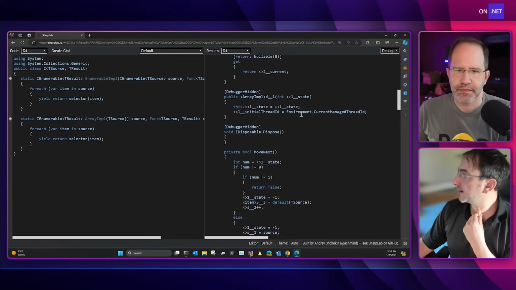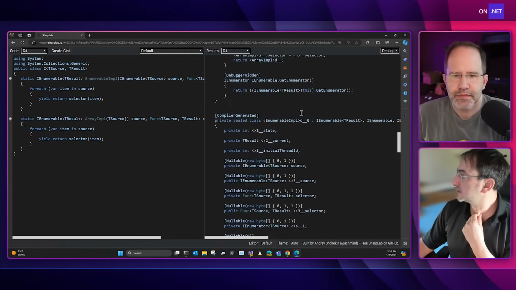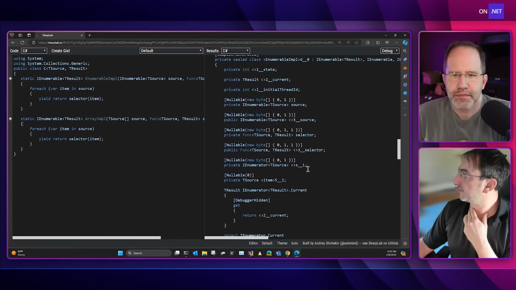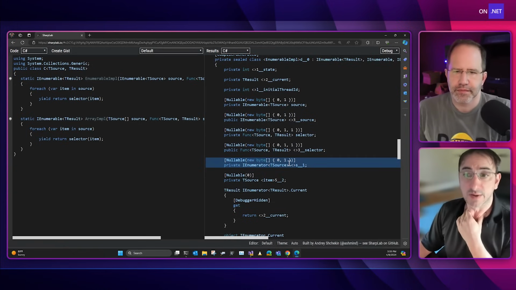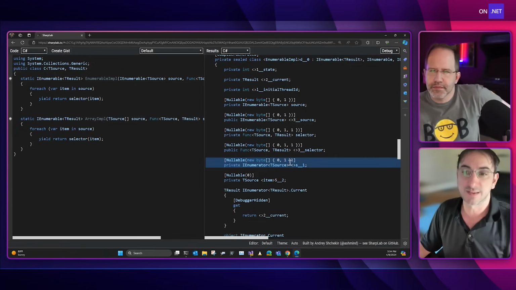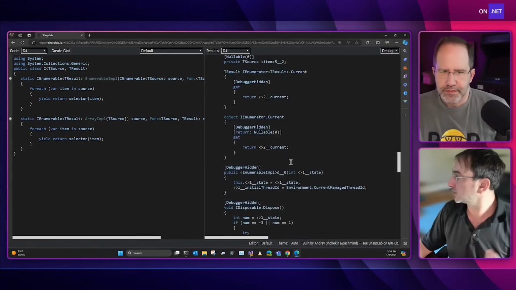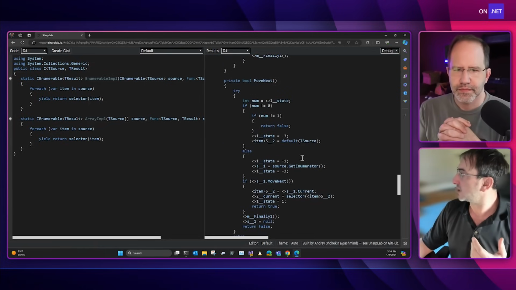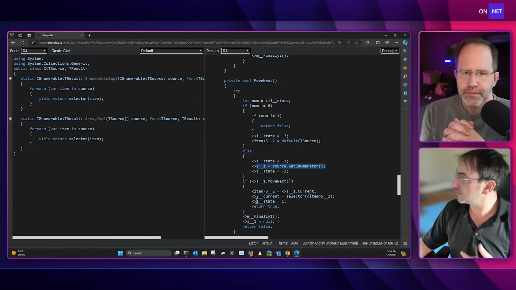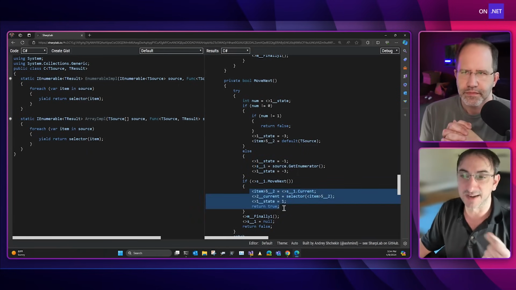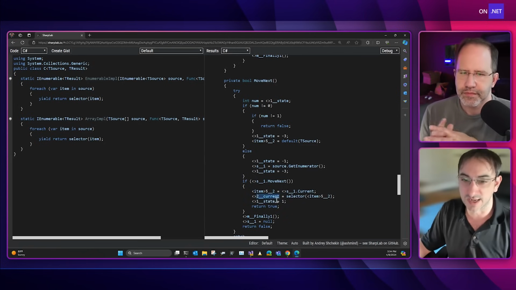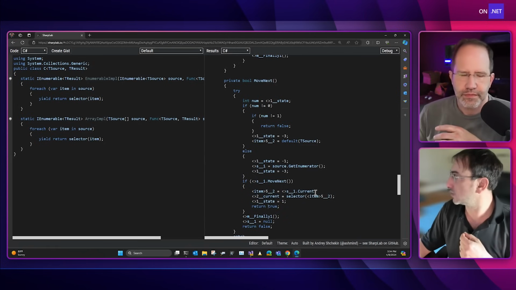If I go down to my enumerable one, we can see there's an enumerator that the compiler has retrieved, right? This is exactly what we saw in the previous video. We had an enumerator, and in the implementation of this, it's calling GetEnumerator. There's a little state machine here. We saw almost this exact same code without the mangled names, right? We were calling selector, storing it into current, setting the state, returning true, and so on.